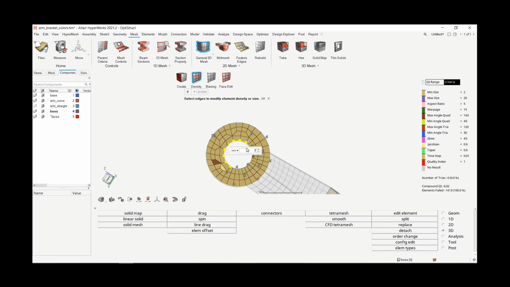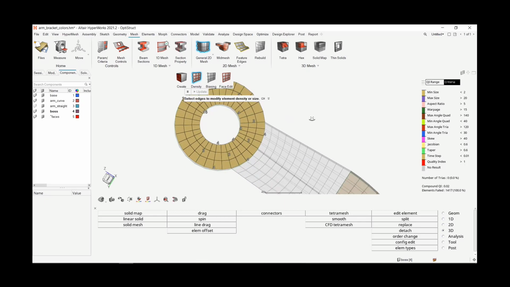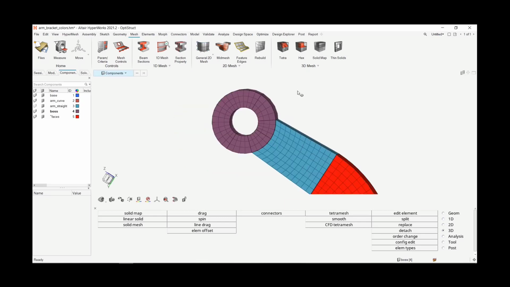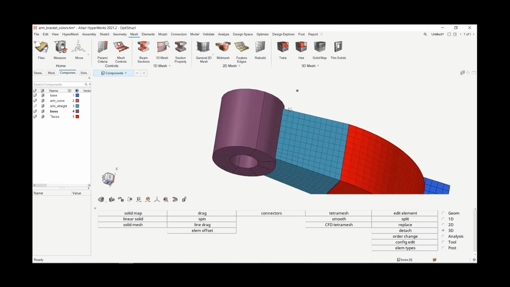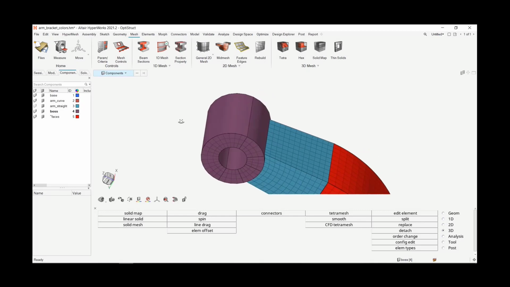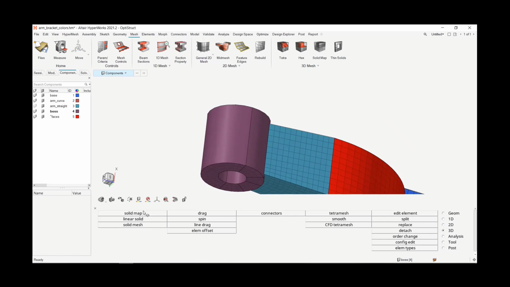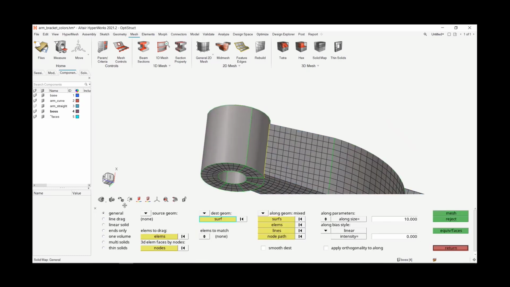We'll want to align the other side to make it nice. 4 times 4, 16. And we'll want to get rid of that tria, also make this 16. We have both just quads and things are lined up as much as we need them to be. From here, we're going to use this solid map tool. We'll stick with the general. We're going to just drag these elements, so we'll leave the source geometry blank.